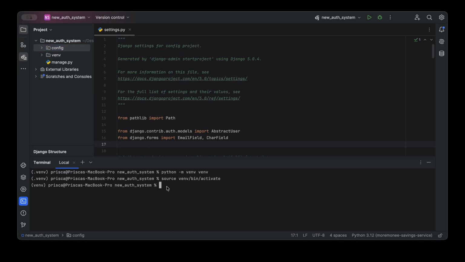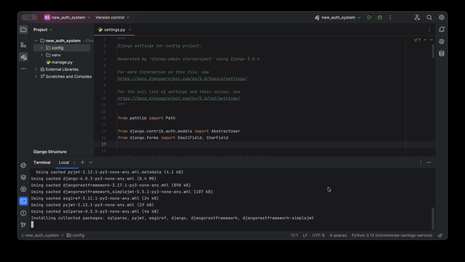The very next thing we need to install is our Django REST framework and JWT, which can be installed with one command. That should be pip install Django, then Django REST framework, simple JWT. Okay, so it is installing.